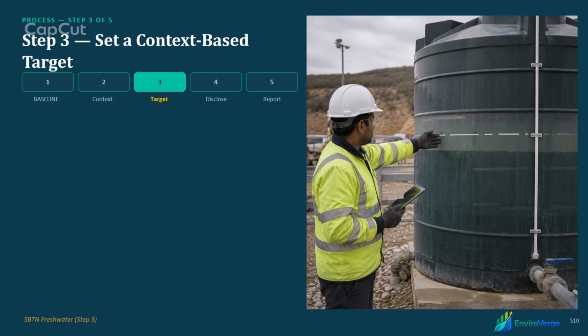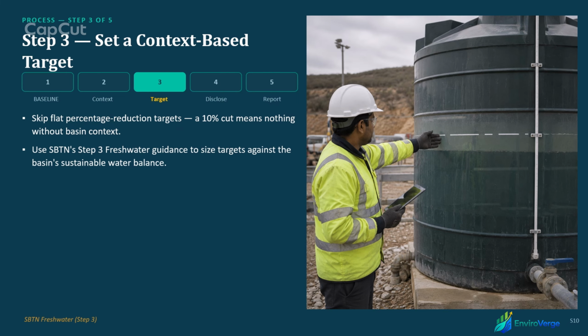Step 3. Set a context-based target. Skip the flat percentage reduction target. A 10% cut means nothing without basin context, and a target that ignores context is a target that can't be defended under review. Use SBTN's Step 3 freshwater guidance to size it against the basin's actual sustainable water balance instead.